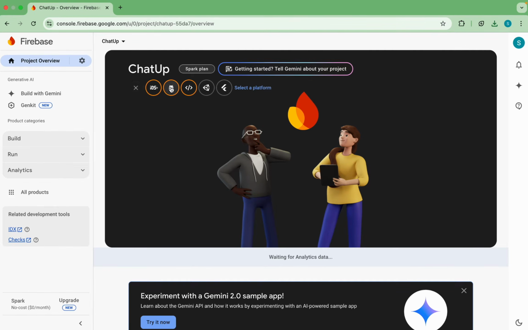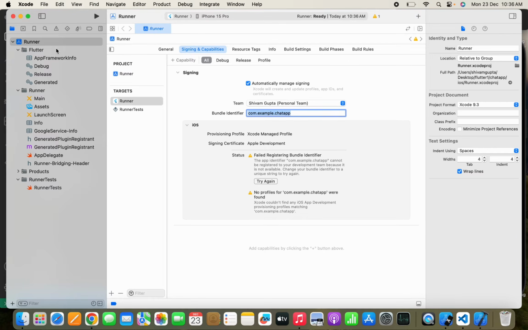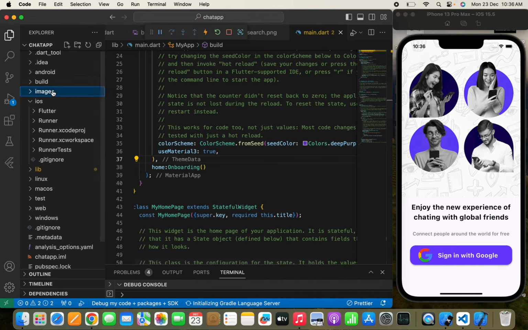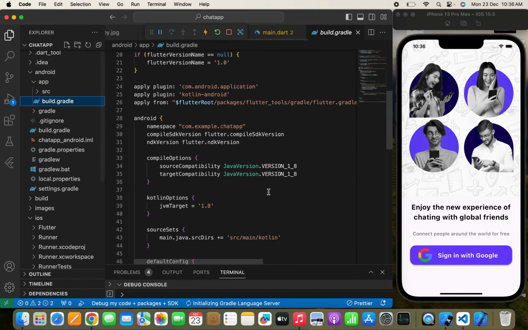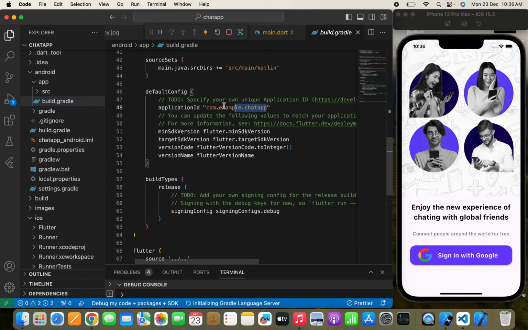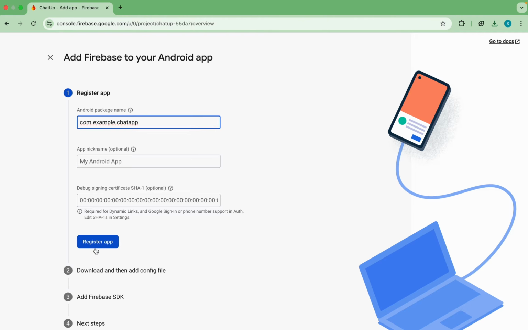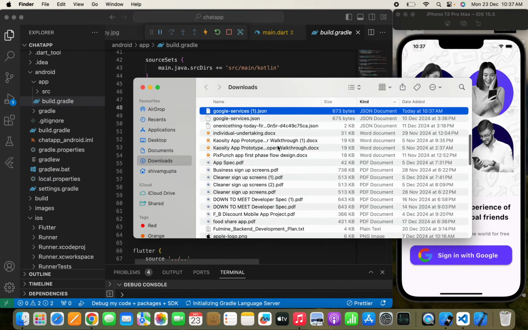So in the Android app we need an Android package name. Now to get an Android package name, let's close this Xcode first and this one too. Now move to the Android app build.gradle. Now copy this package which is com.example.chatapp and here we'll simply paste this. Now click on register app and download the google-services.json file from here and we'll simply get a file.